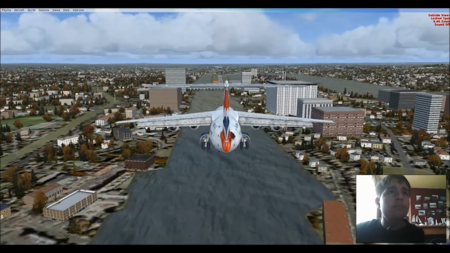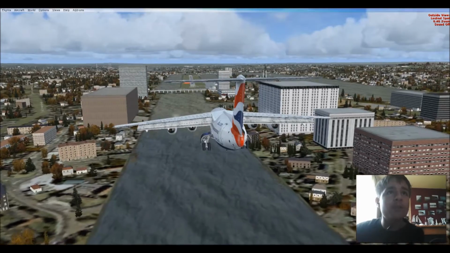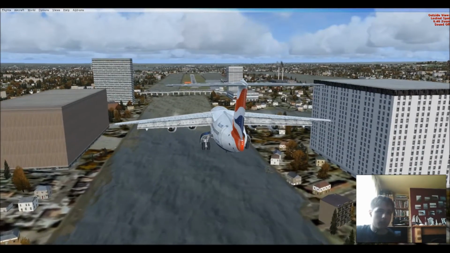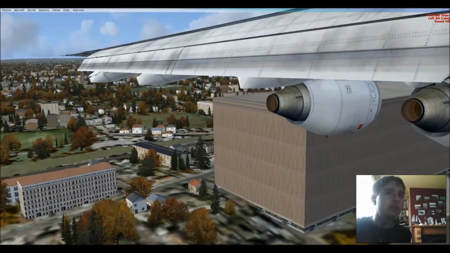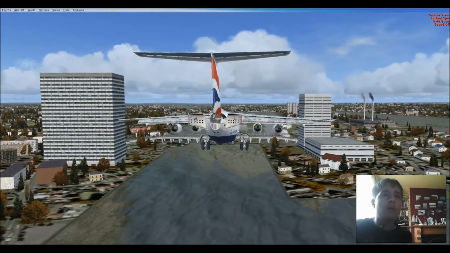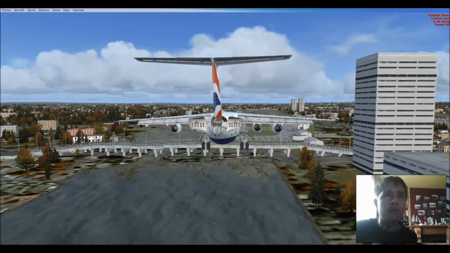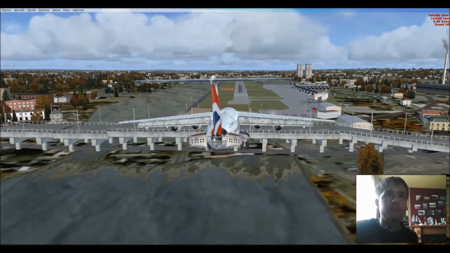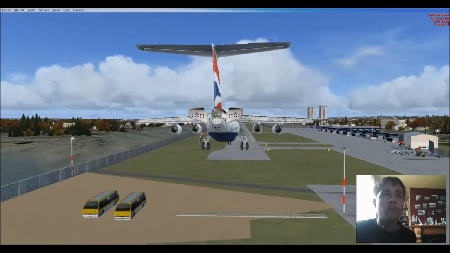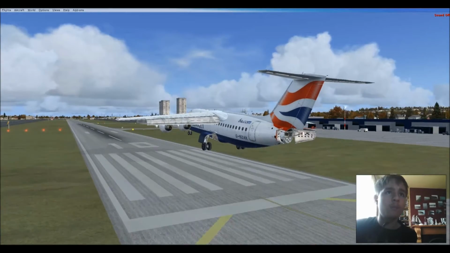Too high, too high. It's interesting how those lights are saying the exact opposite. Unstable, unstable. Speed-based... how does that affect it? Okay, that bridge is going to be a bit of a pain, I think. Reduce power. Flare. Come on.